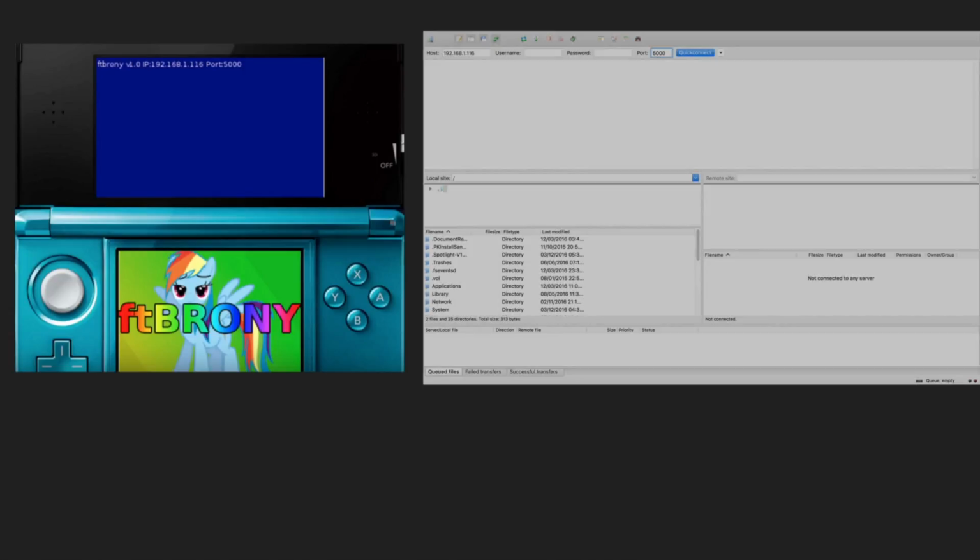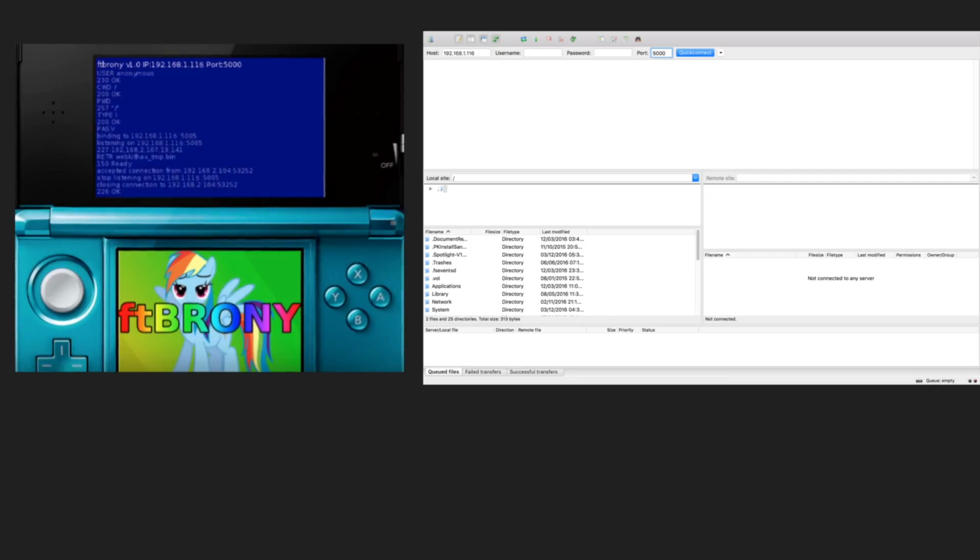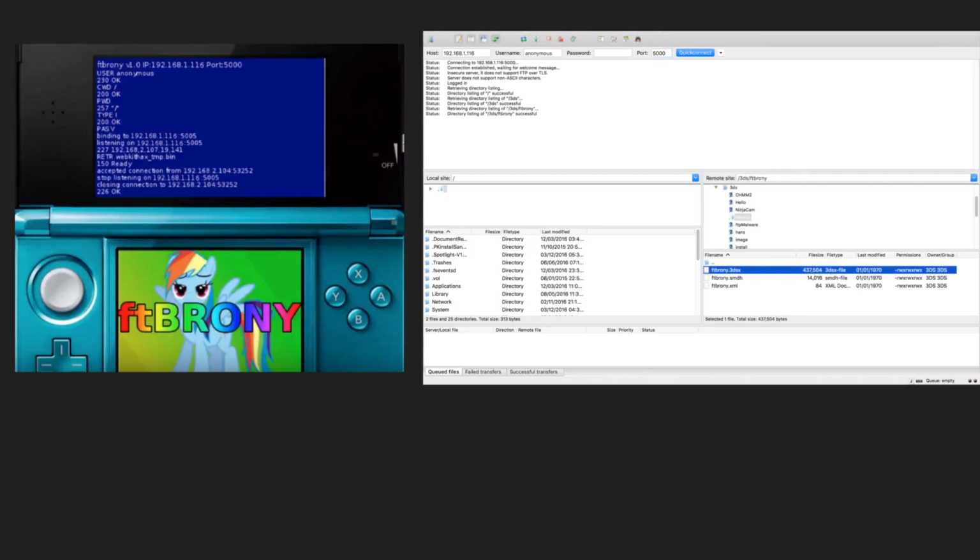Then, the user can open an FTP client application in a remote machine connected to the same local area network with your 3DS. The next step is to input the IP address of the 3DS and port number 5000 to your FTP client application and click Connect. And the FTP connection will be made between the 3DS and the computer. On the computer, now you can browse the files on your 3DS.